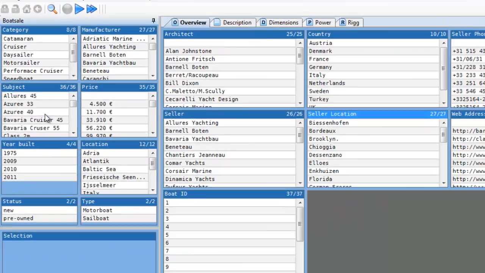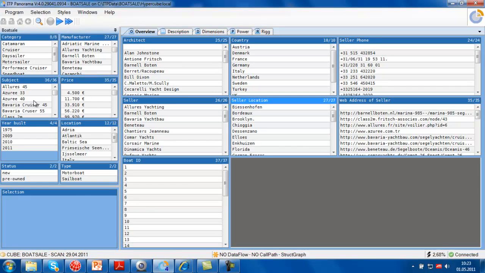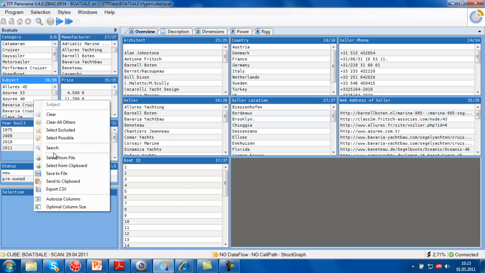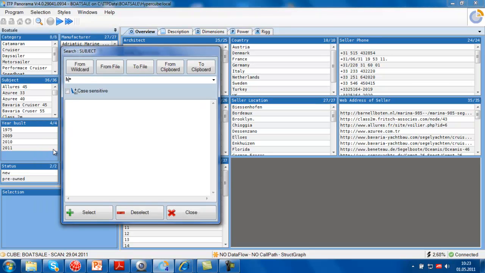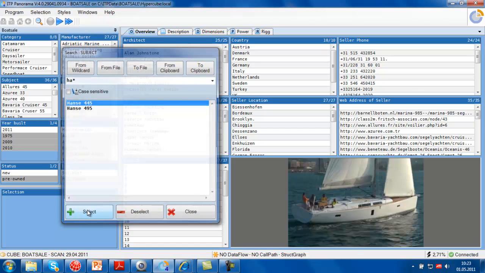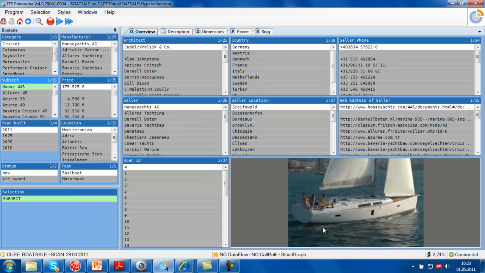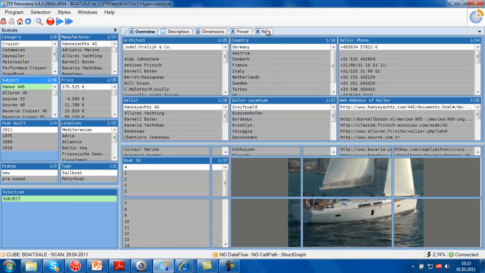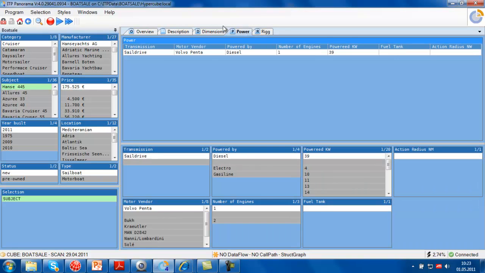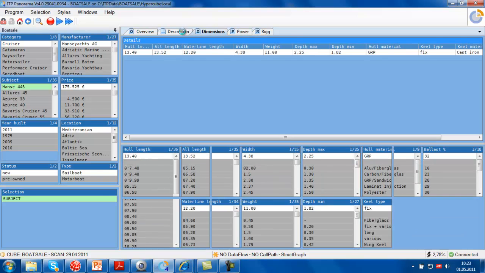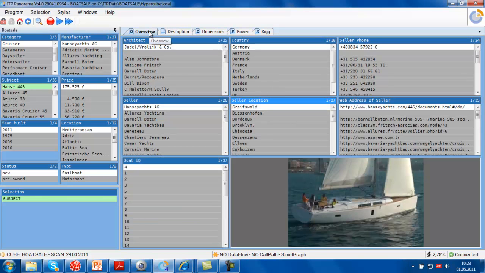You can also start looking for a particular boat. Here you go on search and you search for a boat by the name of Hanse 445. You click on this, select it, and you see the boat with all of the details, the rigging, the power, the dimensions, descriptions, and of course where the boat is and who the seller is.